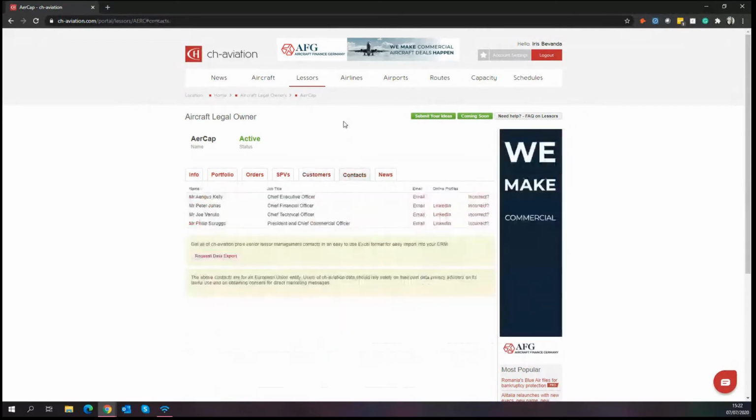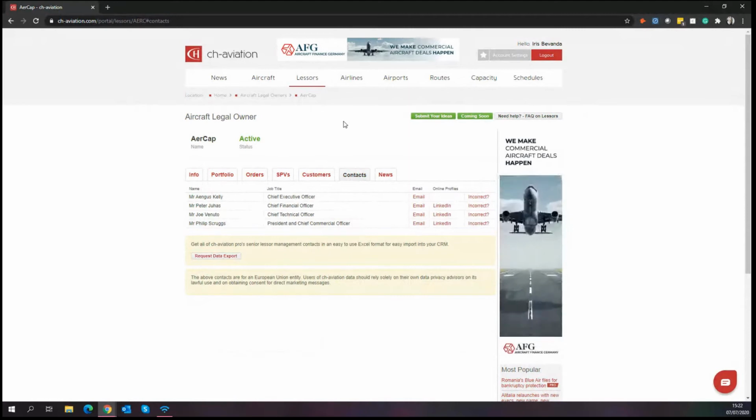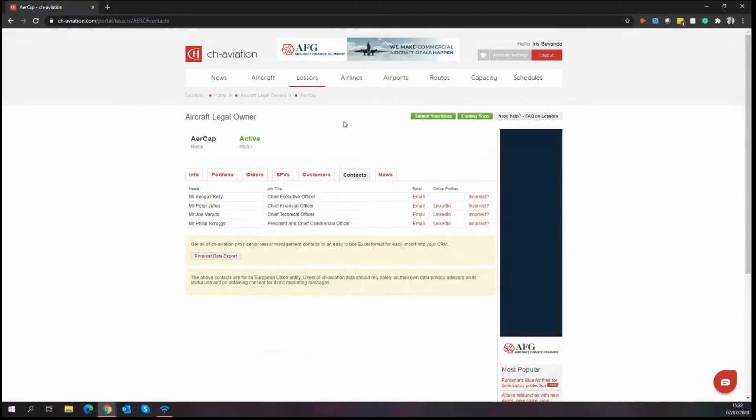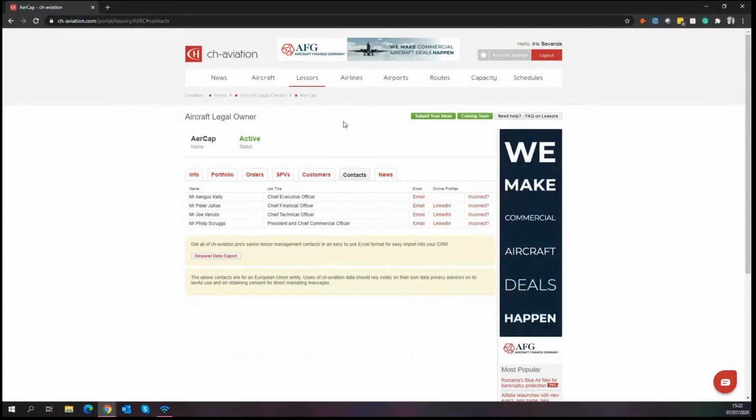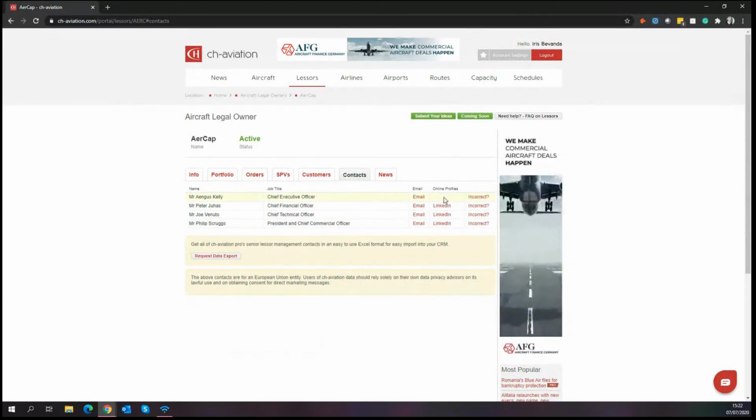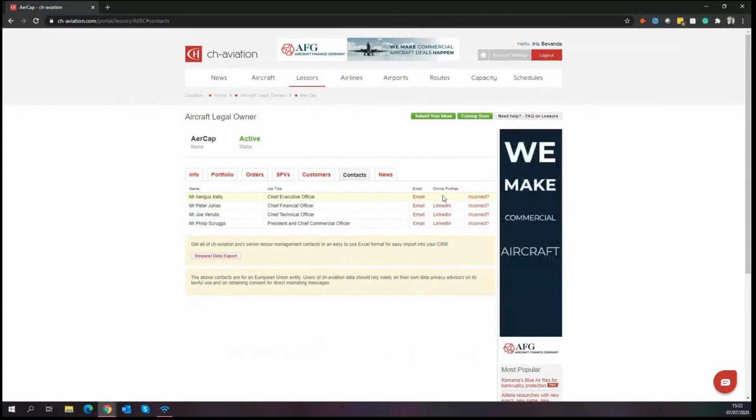When it comes to contacts, these are differentiated from the senior airline management contacts that we track. So these contacts are connected only to AirCap. And we see the name, job title, email, and LinkedIn profile. This is a good example here. We are lacking some information. We do not have the LinkedIn profile of this person, but here we do have an email address and a LinkedIn profile.